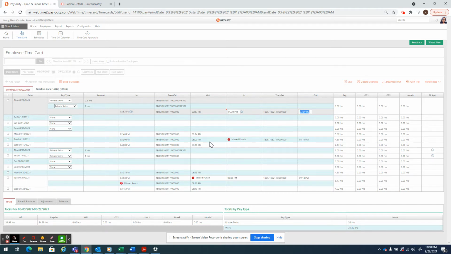So if that happens with your employees, you can make those corrections. Obviously, if it doesn't make sense to you, just reach out to the employee and make sure that what you're correcting is accurate.